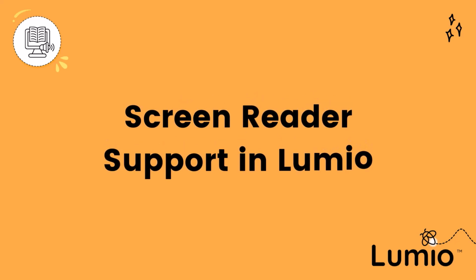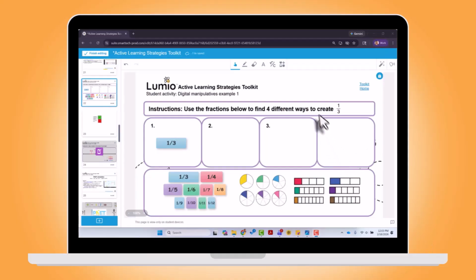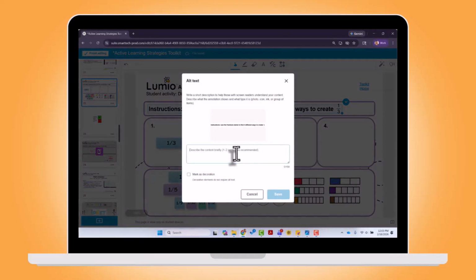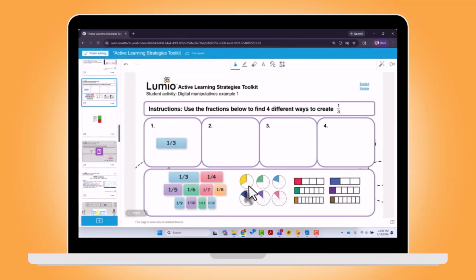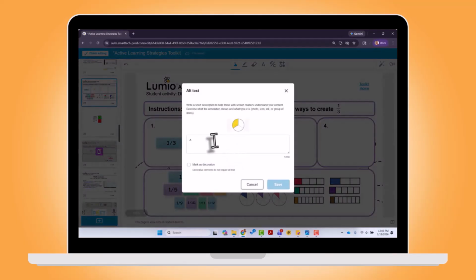Alt text in Lumio helps make your lessons accessible for students who use screen readers, while also improving clarity and organization for all learners. Screen readers follow content in a logical reading order and rely on alt text to describe images, shapes, and diagrams. Clear descriptions help students understand what each element shows and why it matters.